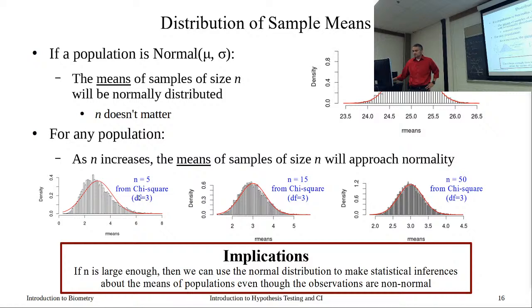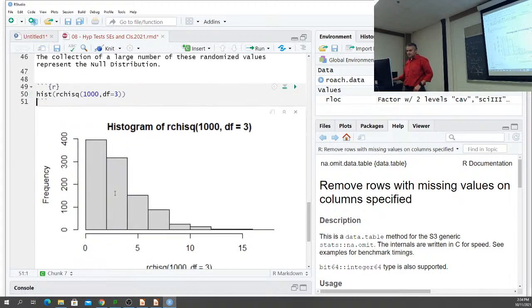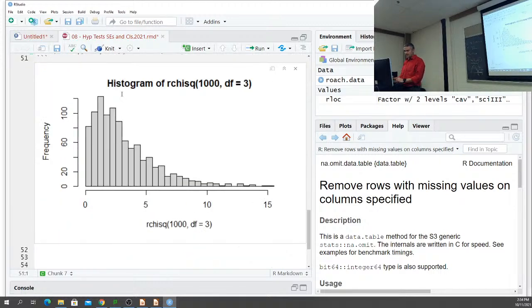This is the demonstration. I have a chi-square distribution with 3 degrees of freedom. What does that look like? Well, I'll show you. You don't need to copy this at all. I'm going to make a histogram of a chi-square with, let's say, 1,000 values, df equals 3. Let's add breaks. Breaks equals 25. That's better. That's what a chi-square distribution might look like. Randomized chi-square, but it's 1,000 values, 3 degrees of freedom. Does that look anything like a normal distribution?